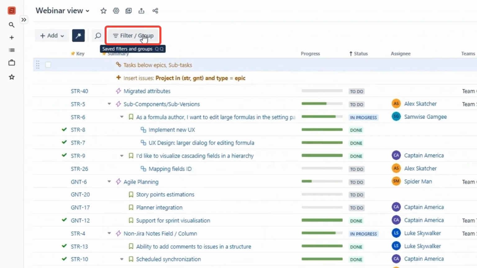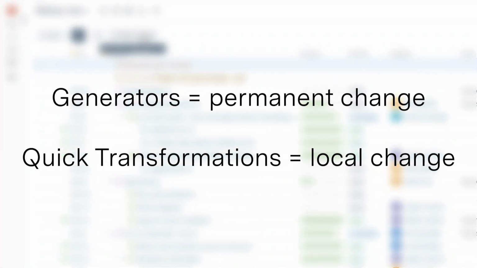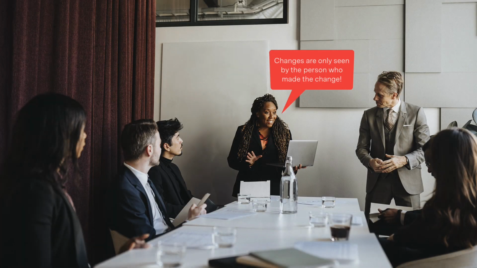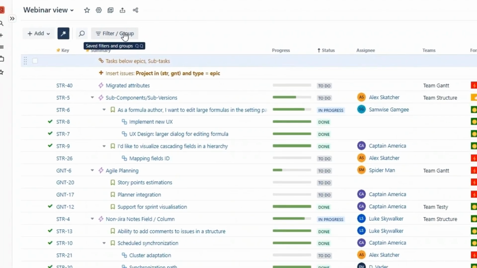They are similar to generators in that they both make changes to hierarchies, but generator changes are permanent and everyone who views the structure sees them, while quick transformations are applied after automation rules and are only applied locally. So multiple users can work with the same structure and apply their own set of quick transformations without disturbing each other. Let's look at an example of quick transformations in action.